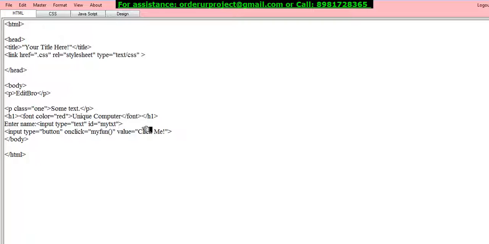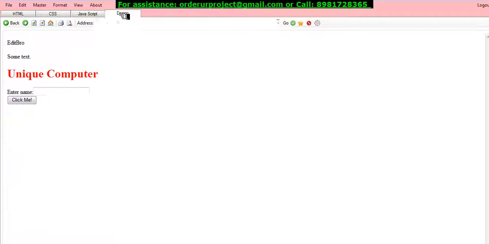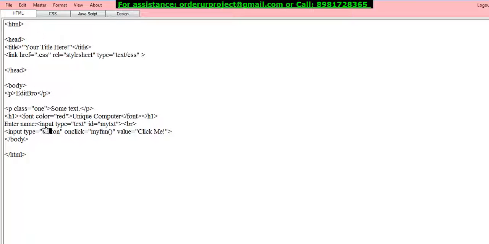So this would add a text box, and let me add a break over here to make it a new line. Let's come to the design window. Wow, cool, that's fine, great, very nice. Okay, now I would write a script tag, a JavaScript tag, so that the thing gets more effective. So this would give a call.